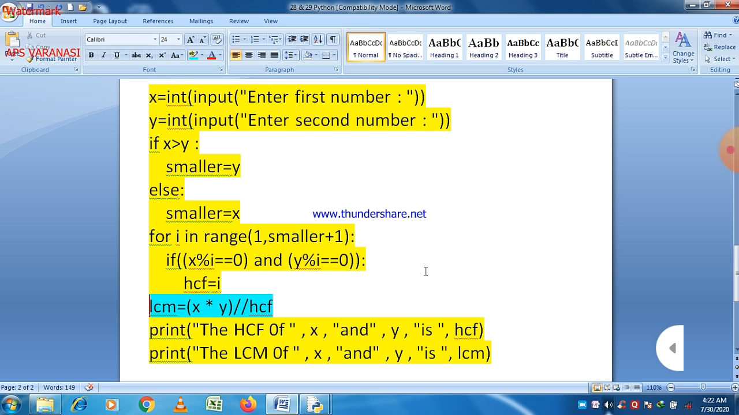Then we can easily find the SCF, that is the highest common factor, and this value is stored in SCF. When the loop is over, we have the highest common factor of the two values. Then to calculate the LCM is very simple. Just multiply these two numbers x and y, and divide by the highest common factor. So x multiplied by y divided by SCF, the highest common factor. So the LCM is there. Now we have both values, LCM and SCF.